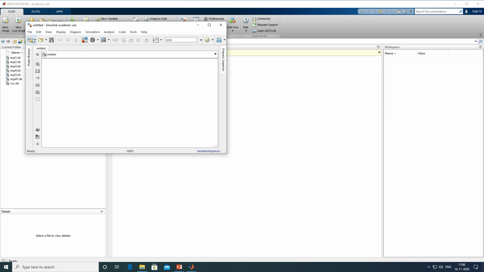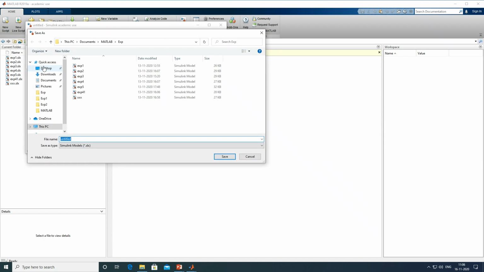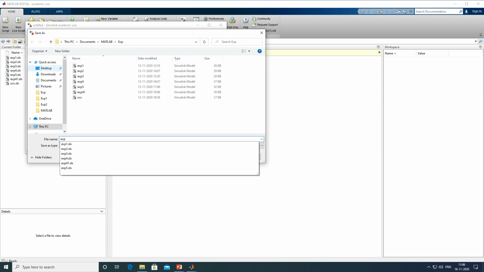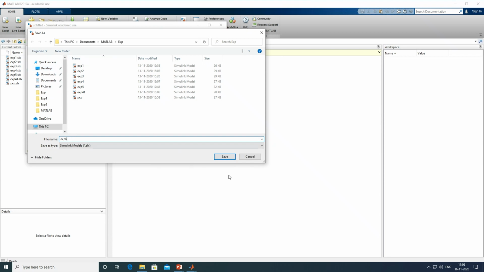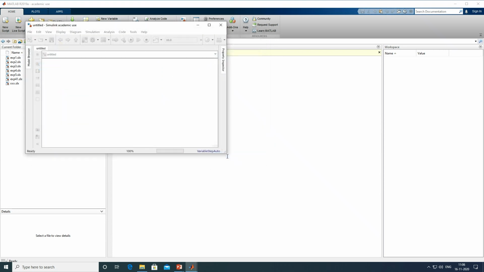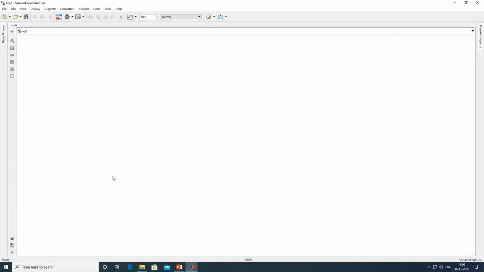For this, go to File, Save as, exp6. Save. Now your model is saved as exp6. Here you are designing your simulation circuit. First we will do the symmetrical circuit. For this you need blocks. For this, go to the library browser.